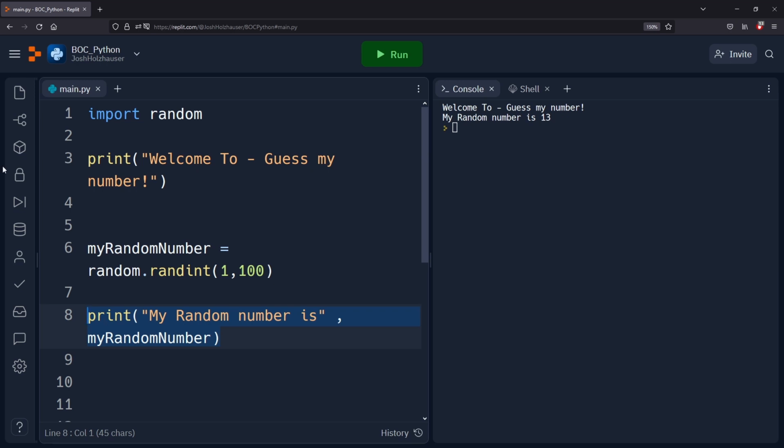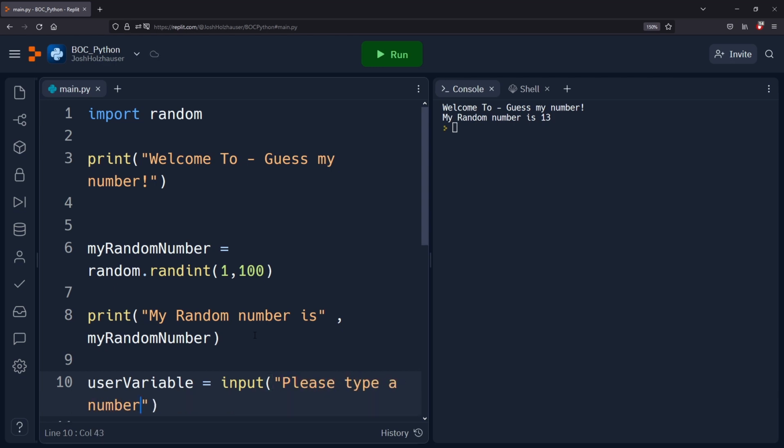But also, once we get the user input, we're going to be taking a look at how to compare the user input versus the random number. So let's get started by creating a variable. Let's do a user variable. This is going to be equal to, and here is the code that actually gets the user's input, input. Open parentheses. And this is now a message that we can present to the user. Please type a number. We can even say, please guess my number.